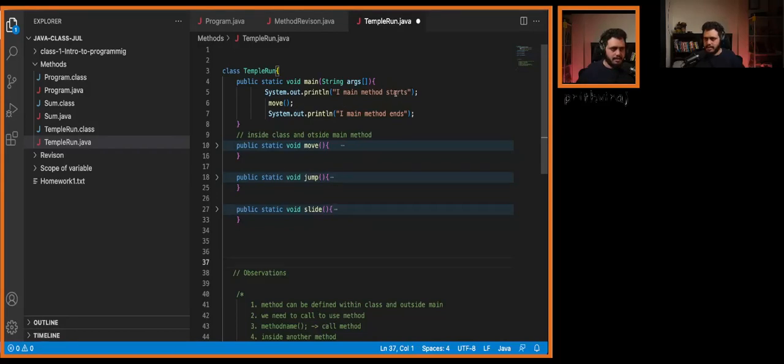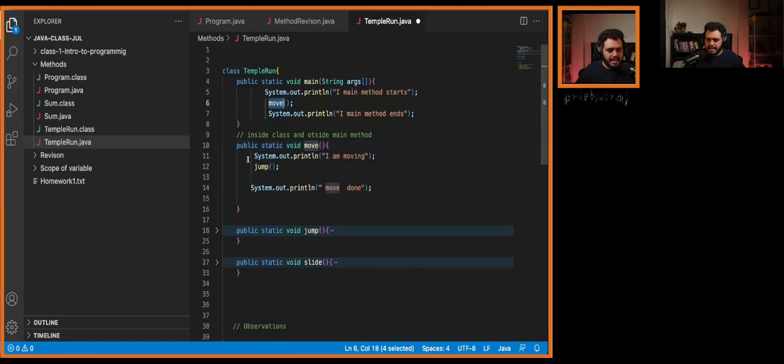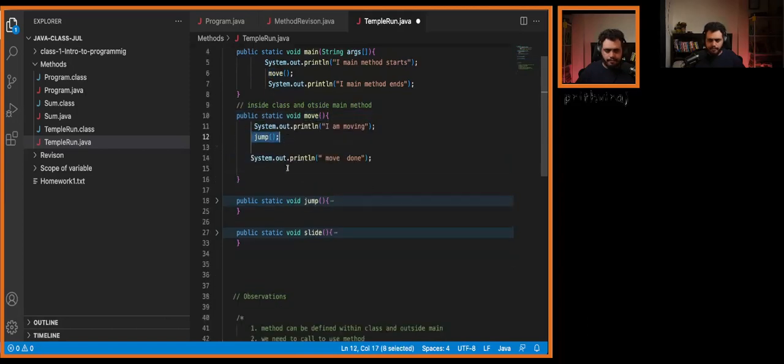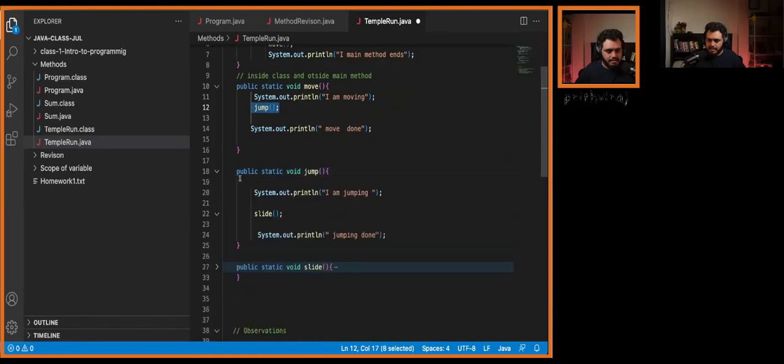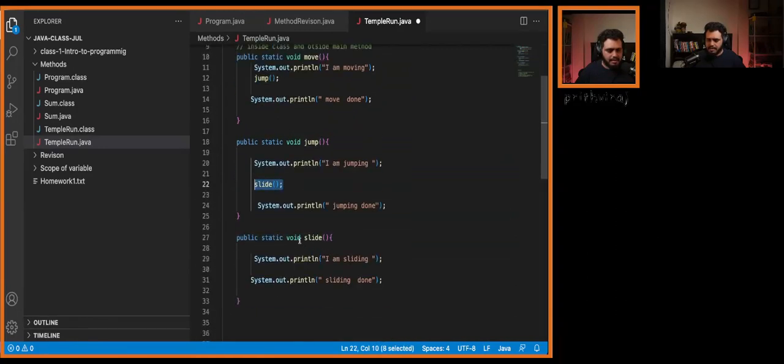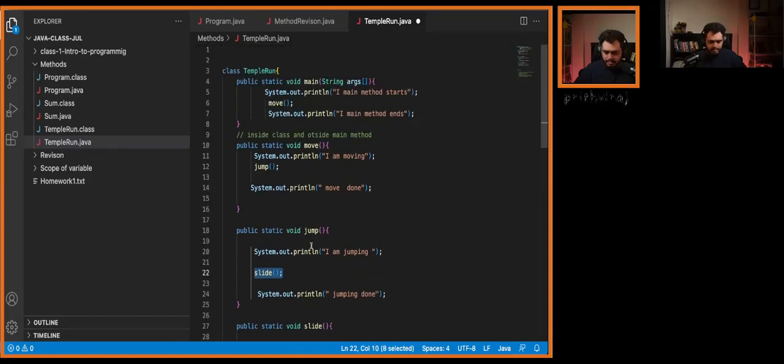Okay. So here the main method is getting executed first. In main method, what am I doing? I'm calling the move method. Inside move method, I'm calling jump method. Next, I have written jump method. Inside jump method, I'm calling slide method. Then finally, what is happening? We are executing the slide method. Now let us run this program.